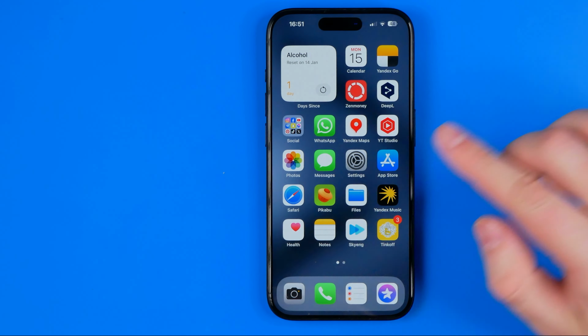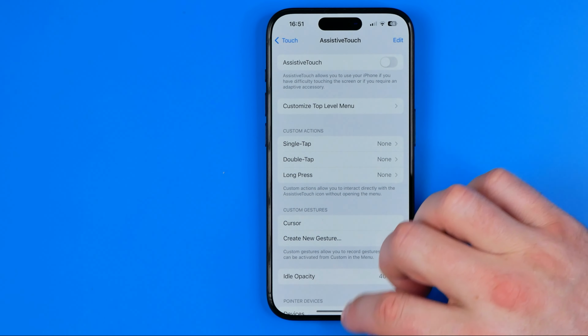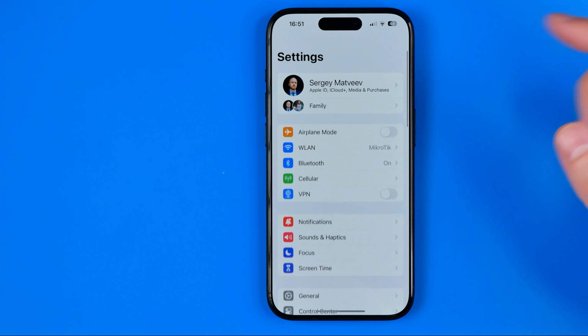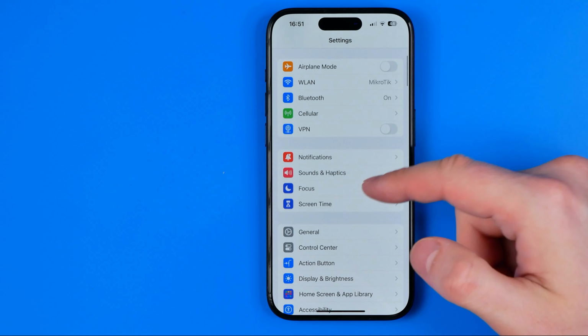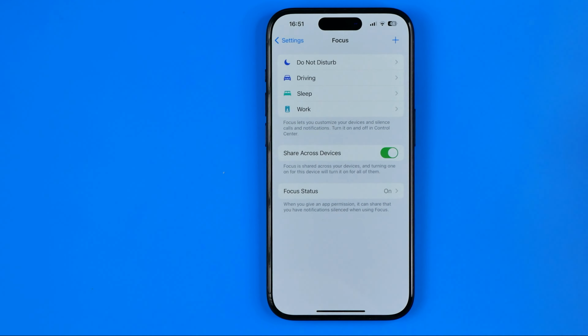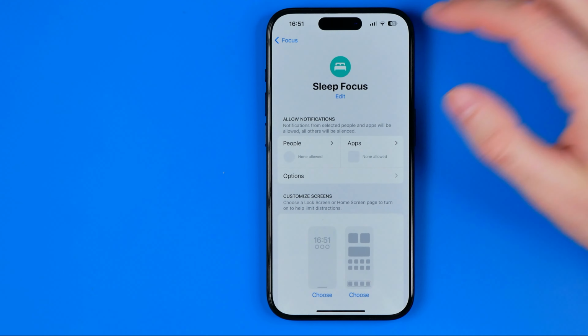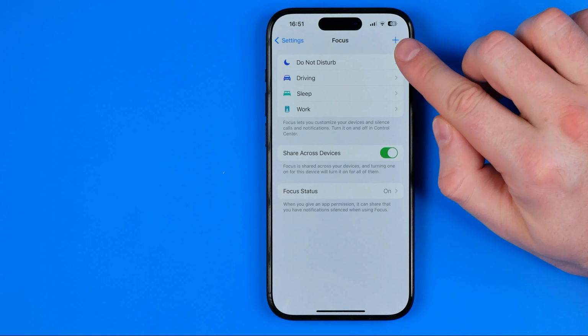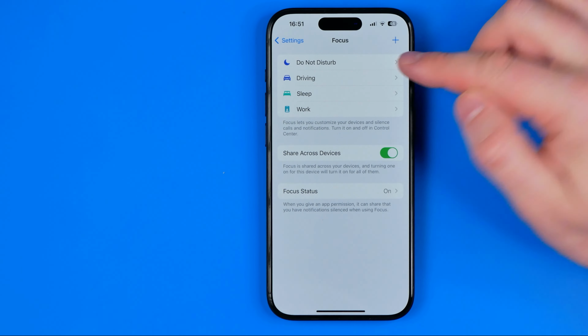And also, if you would like to configure Do Not Disturb or any other focus mode, you can easily do so from the settings. I'm going to show you from the beginning. So first off, head over to settings. Then tap at focus, and that's where we can find all our focus modes. We can configure any of them if we get into it. And also in here, by tapping at that plus, we can create a new one.